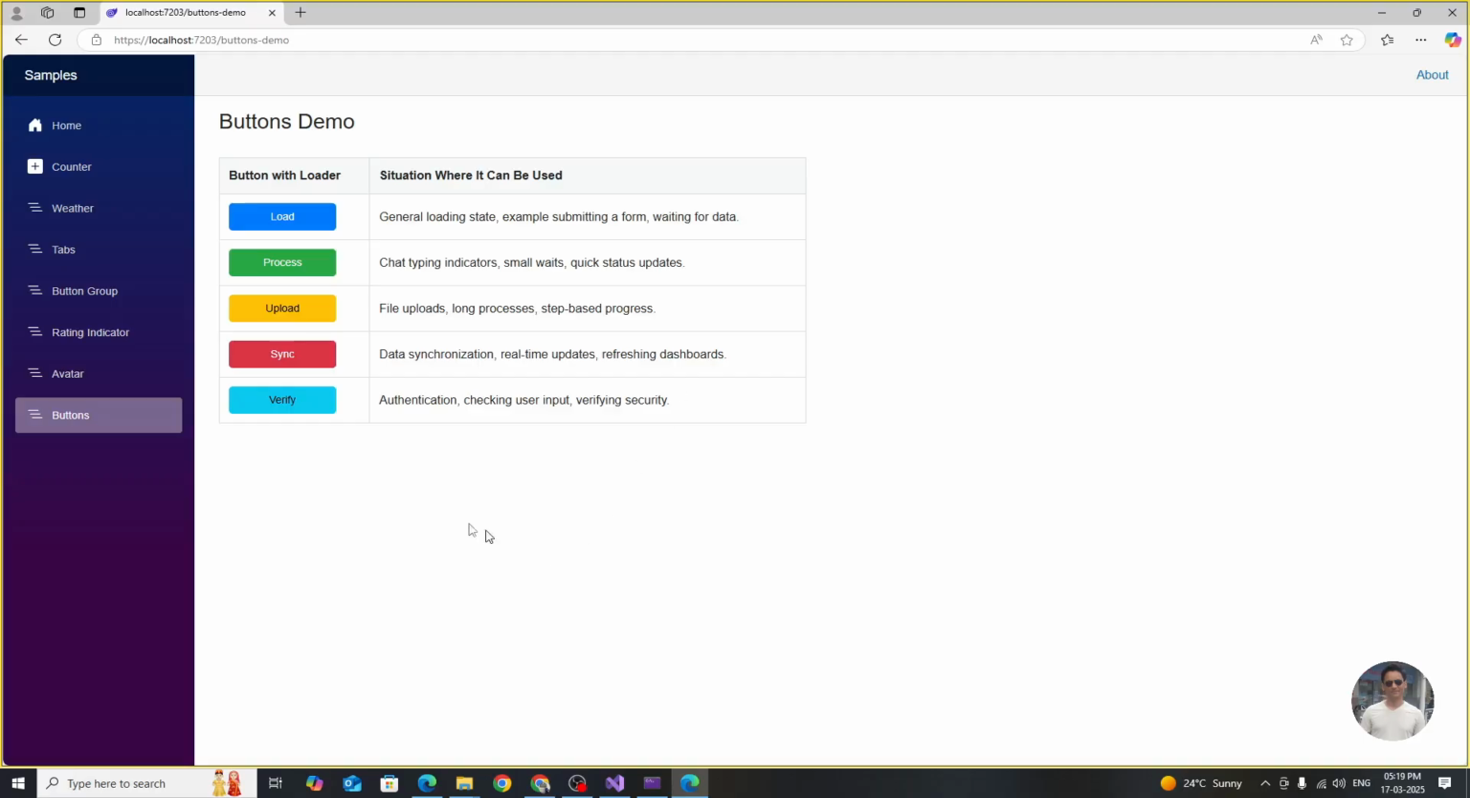Today we are going to build a custom Blazor component that takes the button to the next level. A dynamic button with a built-in progress indicator for better user experience. We'll make a button which you can use for async operations like API calls and form submissions. It will support different styles as well, like primary, success, warning, danger, and information. And it includes a built-in loading animation to indicate the progress.